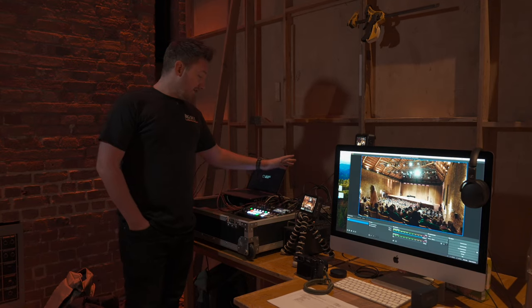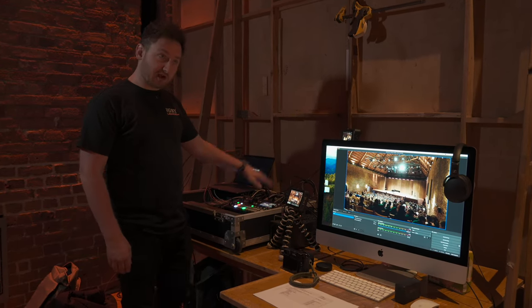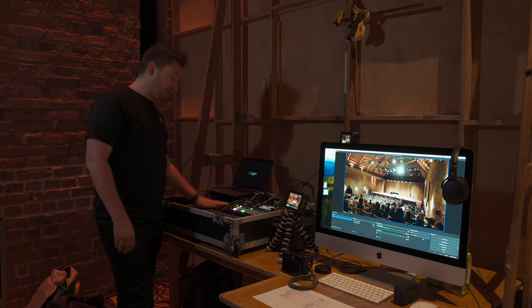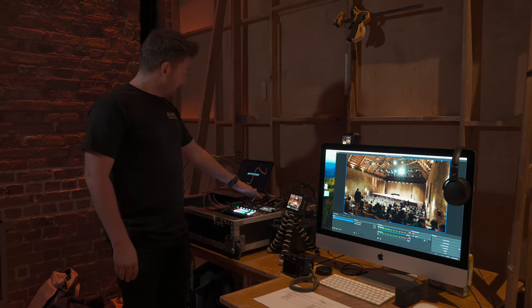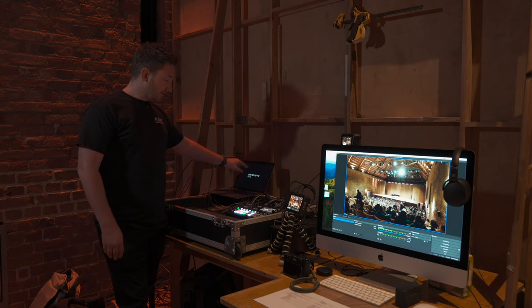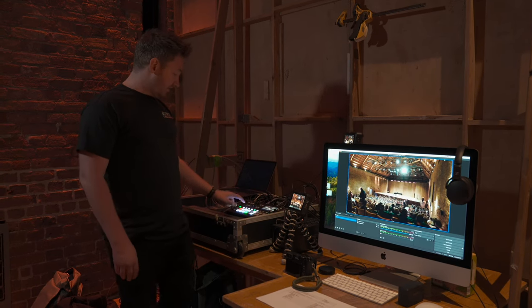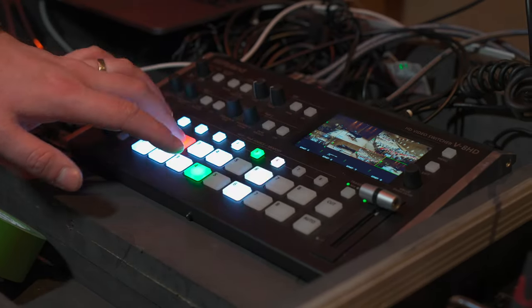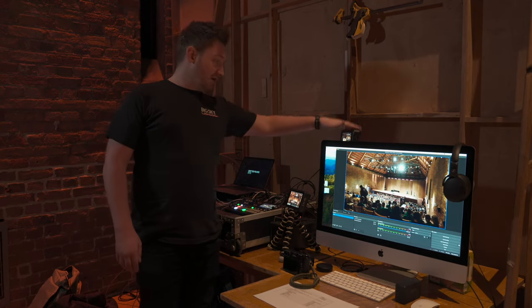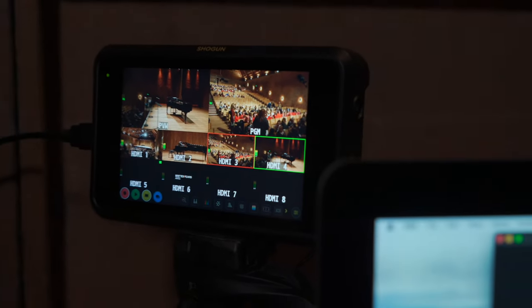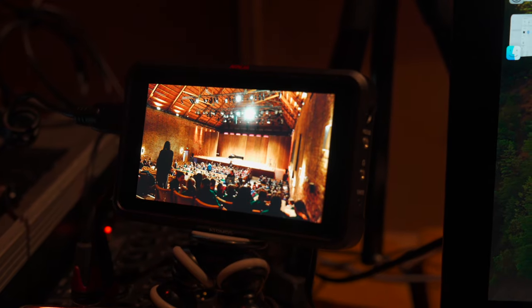So this is basically the command center of the entire live stream. Everything is running into this Roland V-8 HD. This is the center of it all. There are 8 inputs. We've got cameras all around the venue coming in via SDI cables and HDMIs. We've got graphics for the event on the laptop that's also running in. And I can live switch between all the different angles here. So this is my window. I can see all the different angles on screen. This is my preview window, which is what the people at home are seeing.